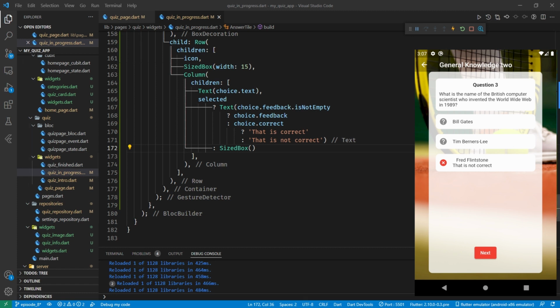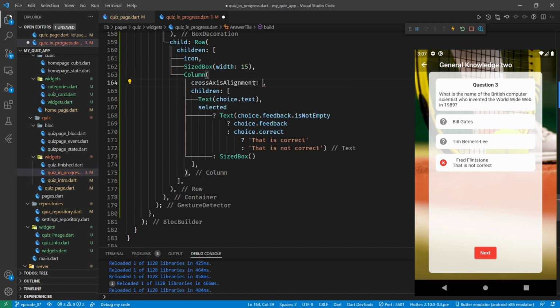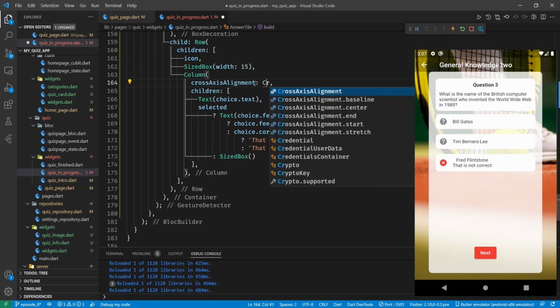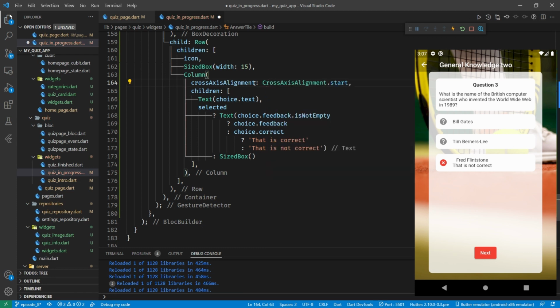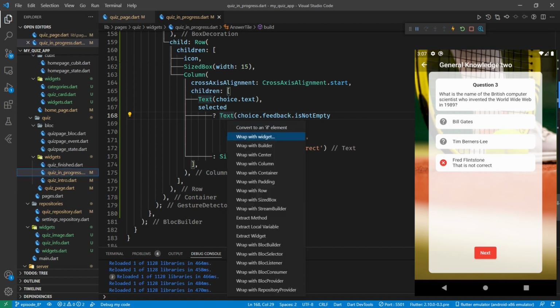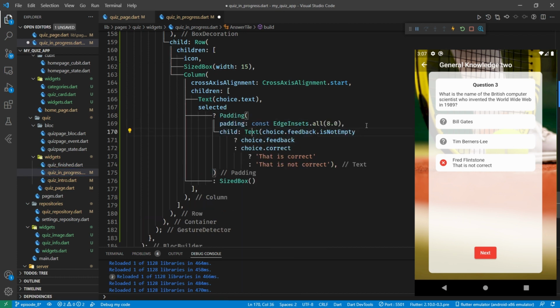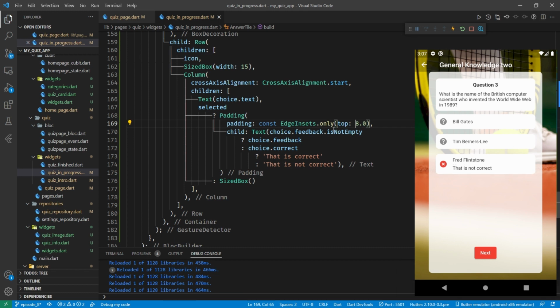Next, I want to make sure that column is cross-axis alignment start. And I think I want to put some padding around this text, certainly at the top. So let's wrap that with padding, and instead of all, we'll do only top 8. Okay.